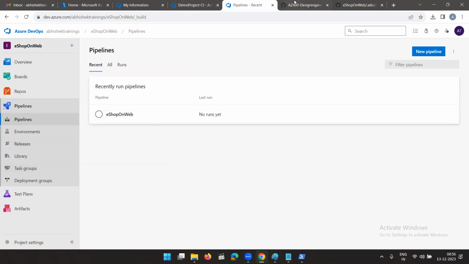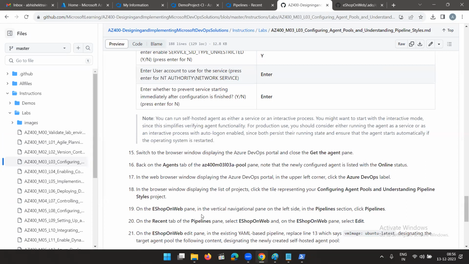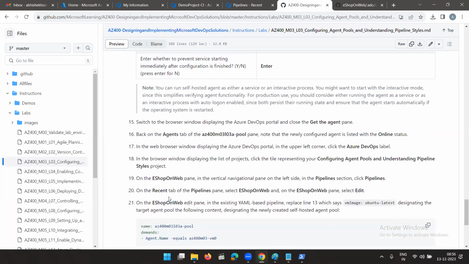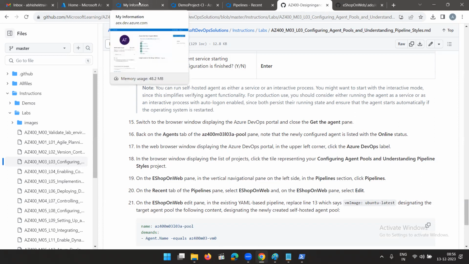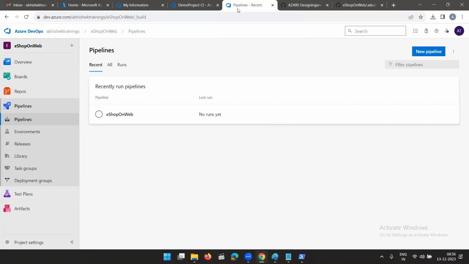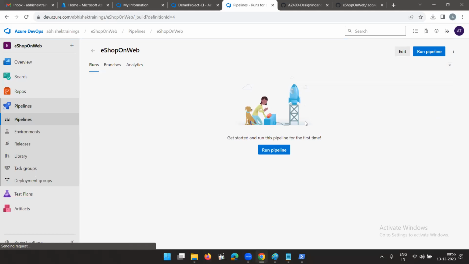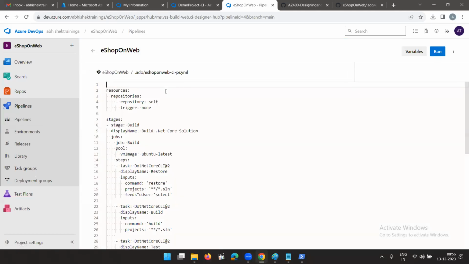In the pipelines. Okay, on the eShop on web pane, in the vertical navigational pane on the left hand side, select pipelines. On the recent tab of the pipelines pane, select eShop on web, and on the eShop on web pane, select edit.